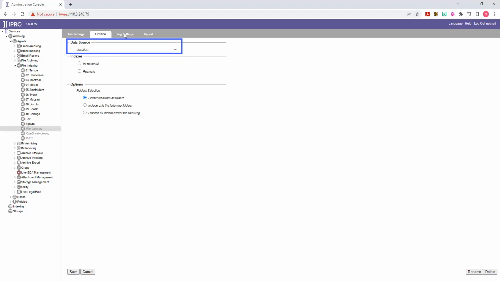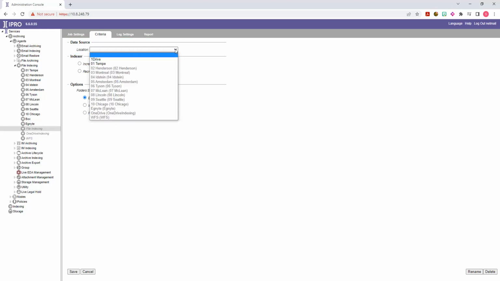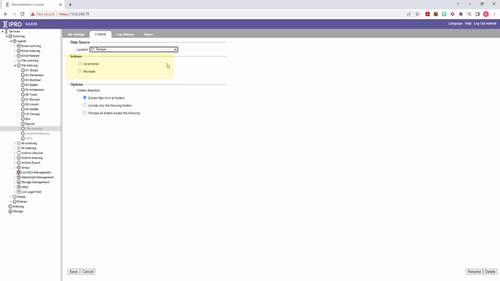Under Data Source, select the drop-down. Here, choose the location you want the crawler to crawl. Under the Indexer section, you can choose Incremental or Recreate. Incremental will index only new data since the last index. This is the option that's most efficient. Recreate will reread the entire contents of the location and re-index it. This will take some time.